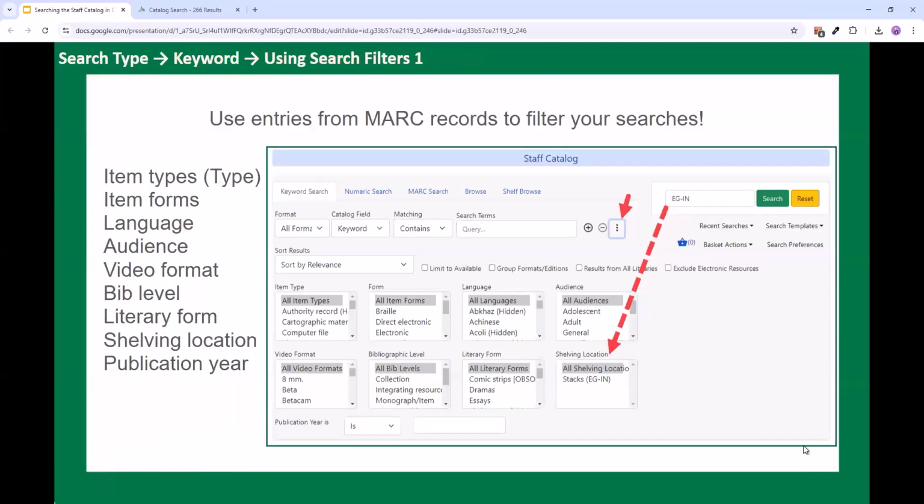There are even more ways to refine your search to find what you are looking for. Search filters, except for shelving location, pull their information directly from the MARC record. MARC records are what describe the content and physical attributes of an item in a way that the computer can translate into a readable, person-friendly format. The shelving location list will change based on what you have selected in your default search library.